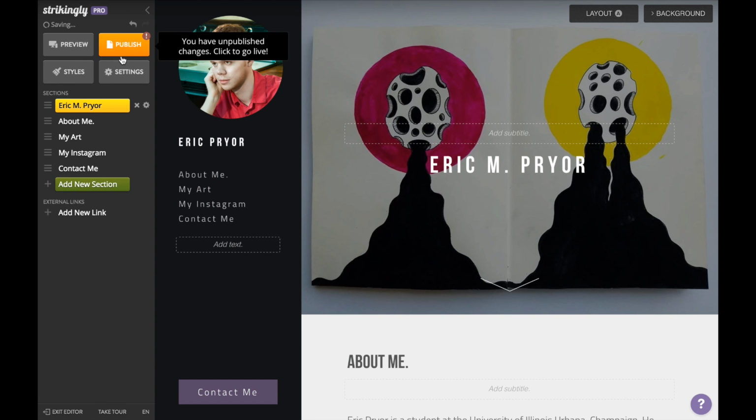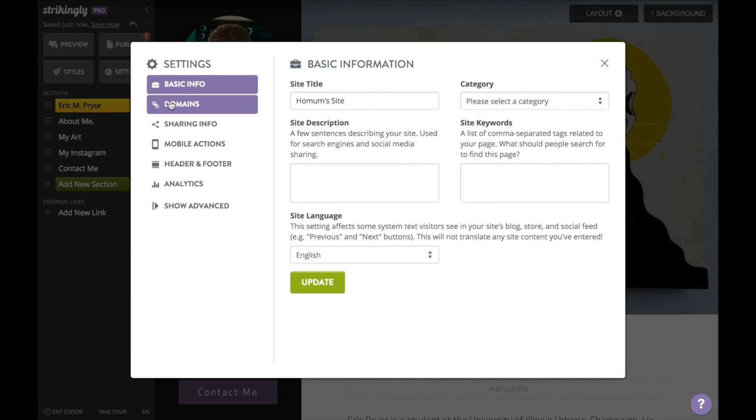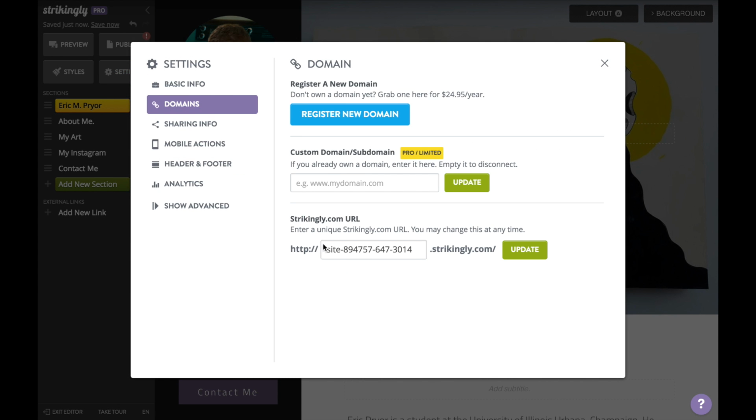Lastly, a domain. Let's head on over to Settings. Click on the Domains tab. I'm going to select ericpryorart.strikingly.com as the site URL. For those of you interested in our Pro and Limited plans, know that you'll have an option to add a custom domain. That is, you can select a website domain such as ericpryorart.com instead of ericpryorart.strikingly.com. You can also remove any Strikingly branding from your page, which is nice for developing your personal brand, but it's not necessary.